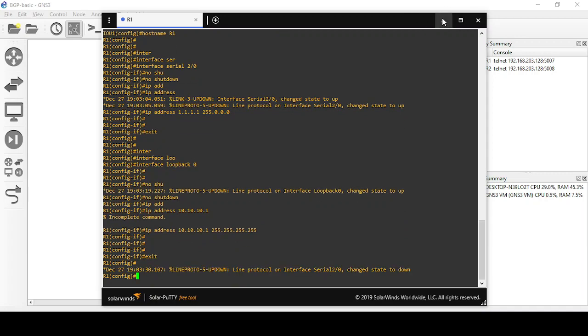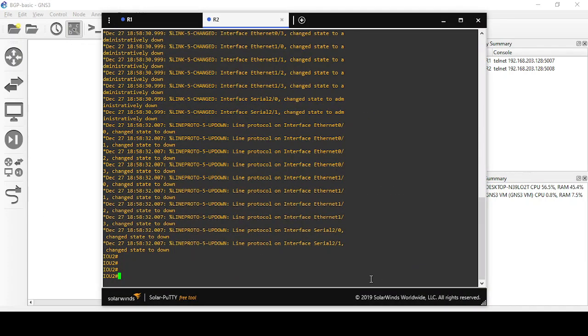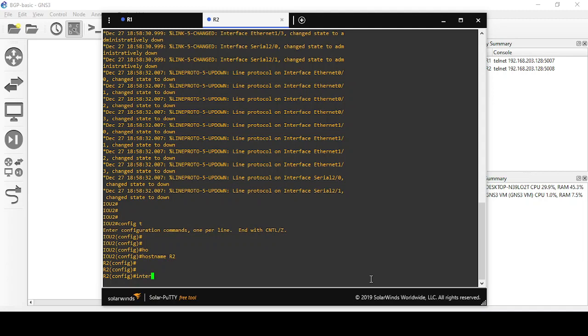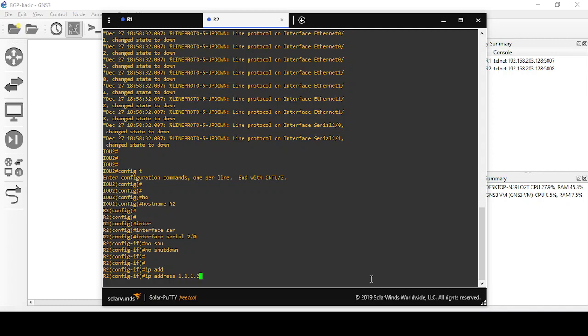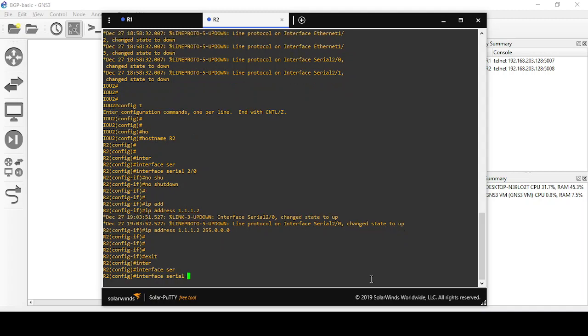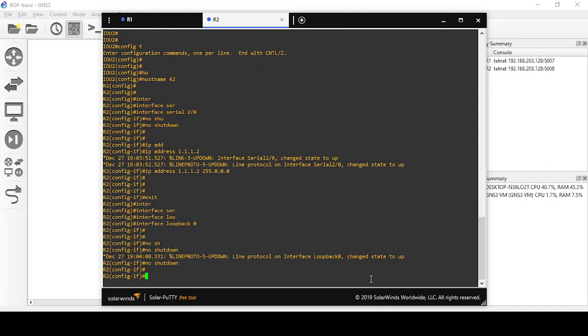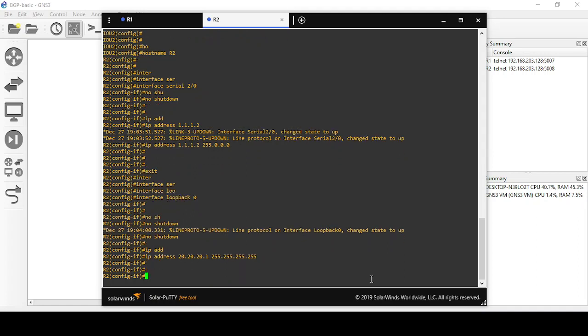Similarly, we will configure our router 2. Config terminal, hostname R2, and interface serial 2/0, no shutdown. IP address would be 1.1.1.2 and subnet mask would be 255.0.0.0. Interface loopback 0, no shutdown. IP address would be 20.20.20.1, 255.255.255.255. Is done.